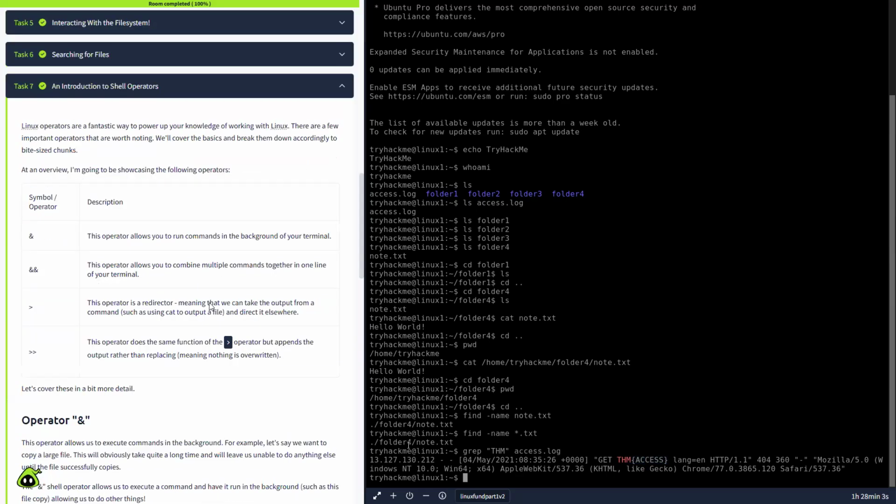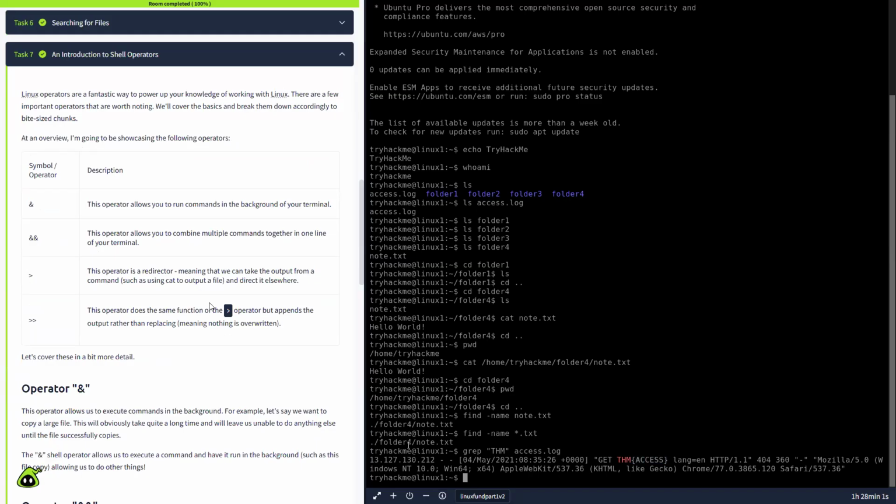Next, an introduction to shell operators. Linux operators are a fantastic way to power up your knowledge of working with Linux. There are a few important operators that are worth noting. We'll cover the basics and break them down accordingly to bite-sized chunks. At an overview, I'm going to be showcasing the following operators: symbol or operator, description.